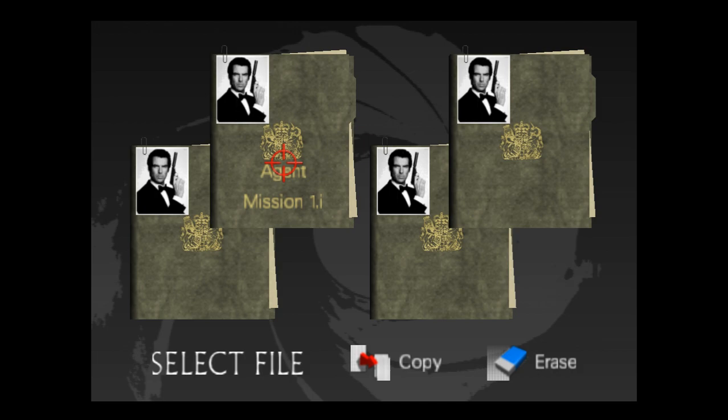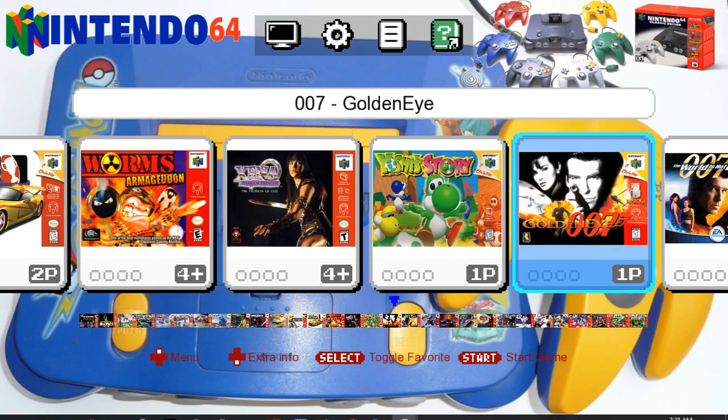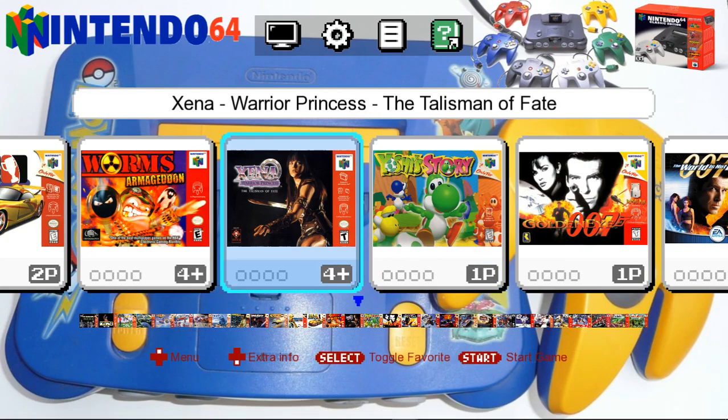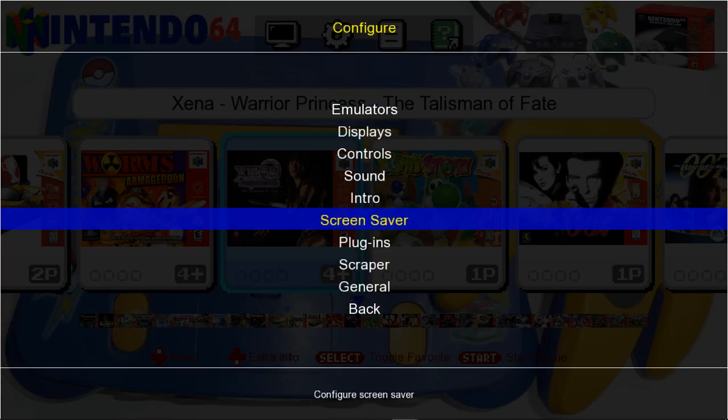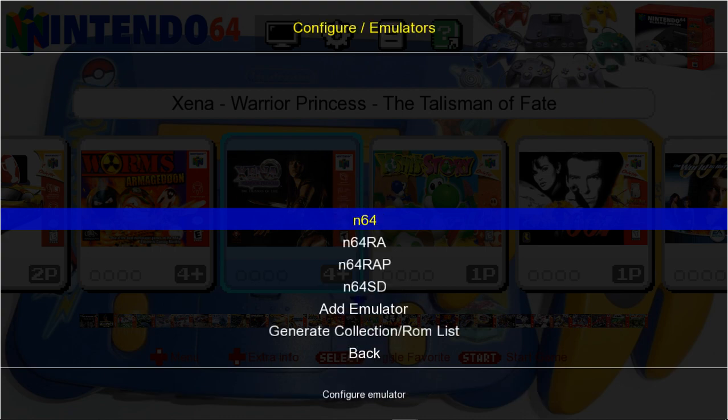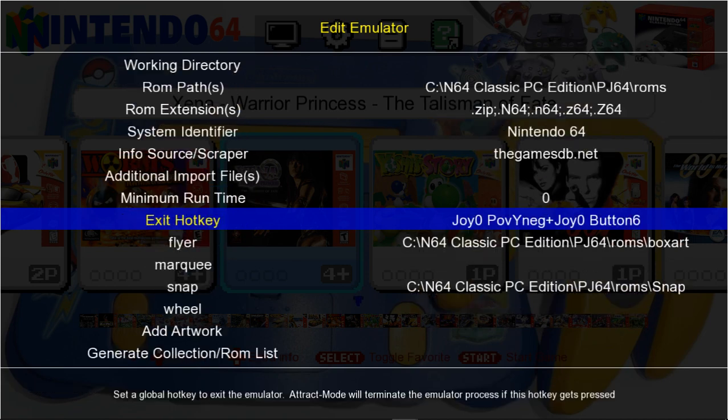One little trick that I want to show you, because right now to get out we have to press Alt F4. So I want to show you a trick here. We're going to press our configure button or tab on our keyboard. Let's go to emulators, press start. Let's go to N64, and here is an exit hotkey.